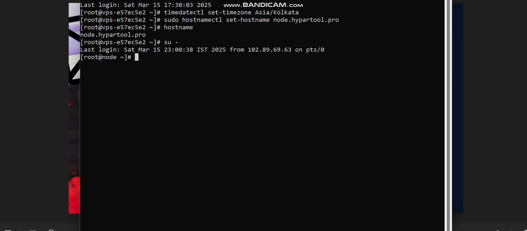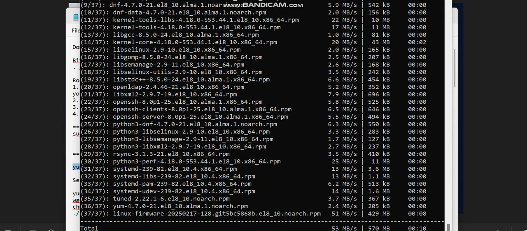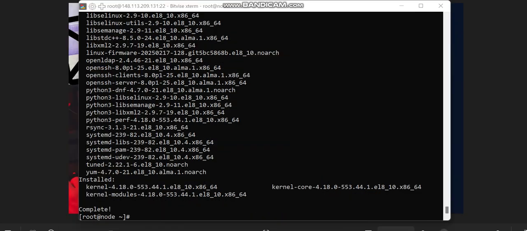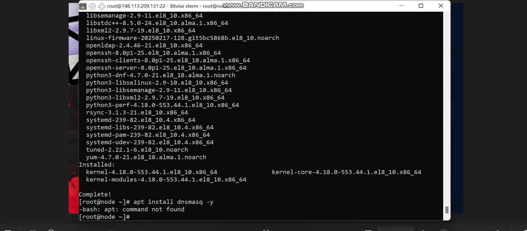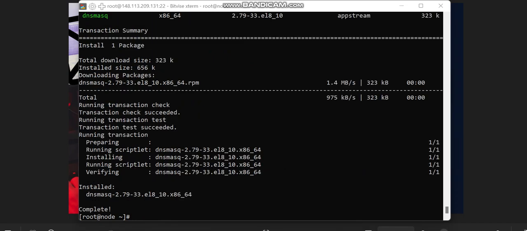So I will run this command to do the setup inside my VPS. Right now I'm updating my server using the sudo yum update. So this is done, and let's install this. Okay, the installation is done.